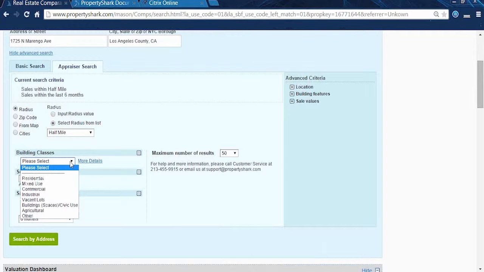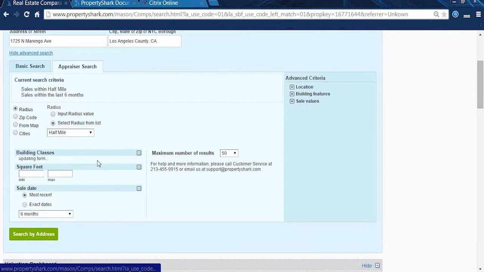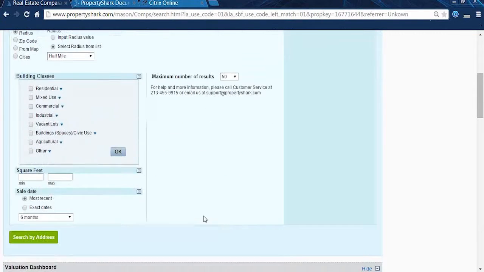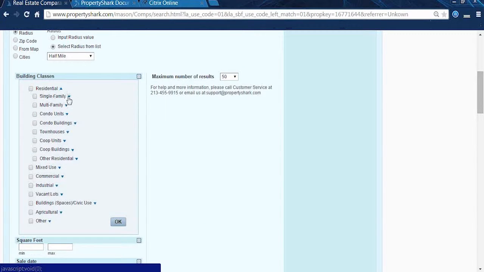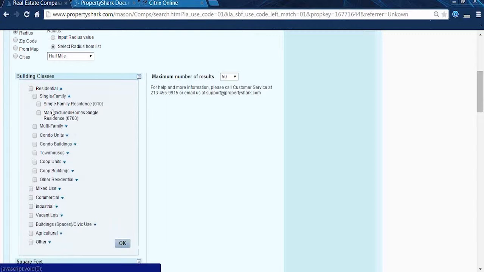The building classes you can choose from the list below if you're looking for residential, commercial, mixed use, or any of the others. You can also click on more details to be a little bit more specific based on the property type. So instead of just residential, you can define single family, or break it down a little bit further by the different types of single families.